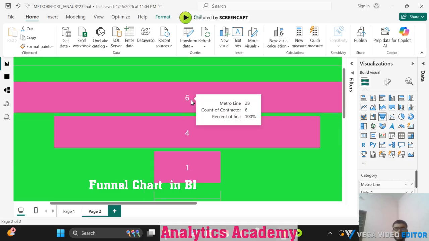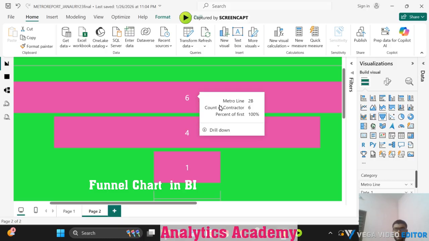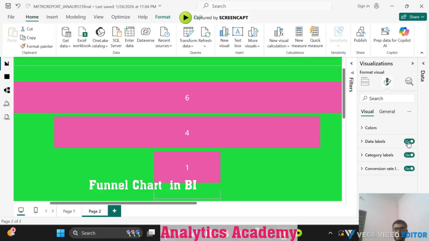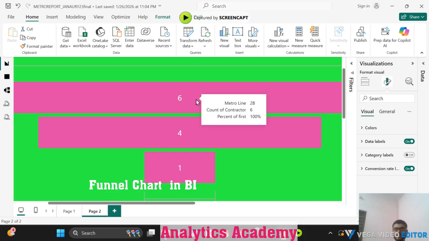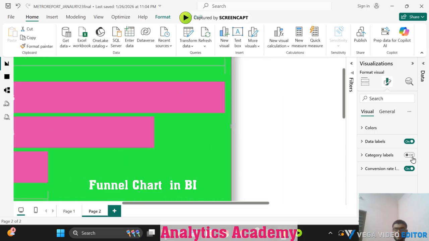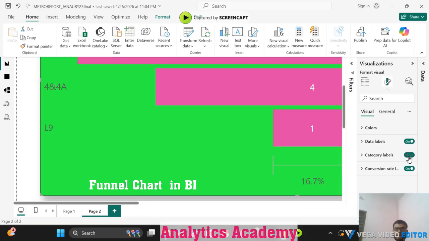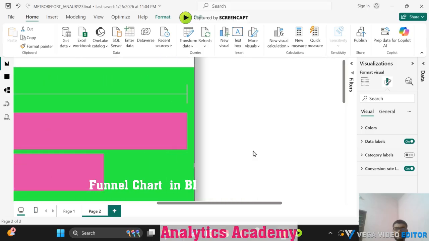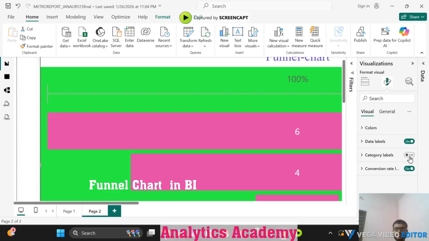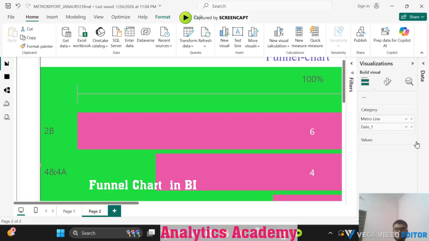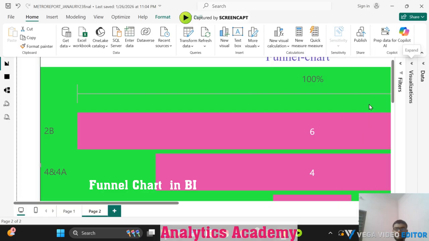Now here you can see legends are also on. We can see the metro lines or information here. If I keep it off, then it cannot be visible. Category labels we have kept on here. Whatever categories we have added to our visual, that we have kept on here. If I turn it off, then that category will not be visible to me. In this way we can use the funnel chart in our Power BI visual.